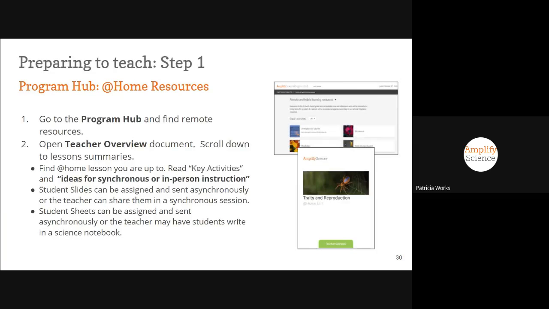In Step 1, you'll want to access the Program Hub and open the Teacher Overview document. Read through the Chapter at a Glance section and the lesson summary for the lesson that you're ready to plan. Check out the ideas for synchronous or in-person instruction if you're able to meet with your class remotely that day.